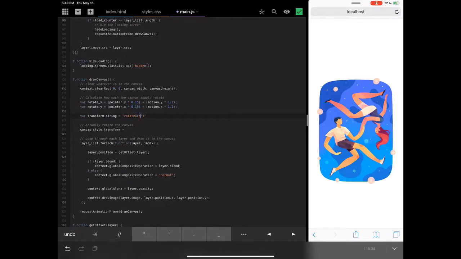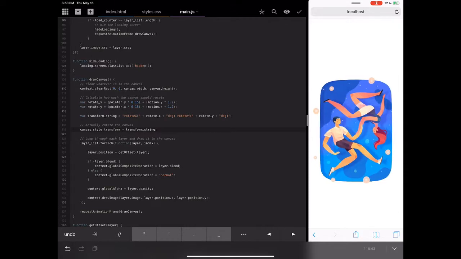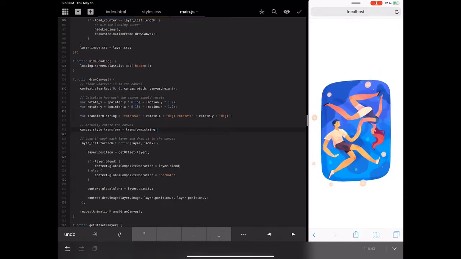Rotate x (" + rotate_x + "deg) rotate y (" + rotate_y + "deg); and then down here we're going to reference that transform string. Okay, so I hit save, and then I'm going to refresh my page over here, and now you can see that the entire thing actually rotates a little bit.